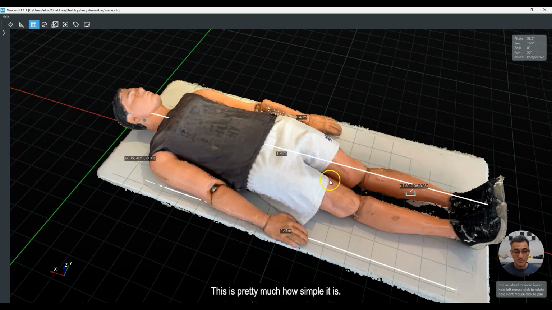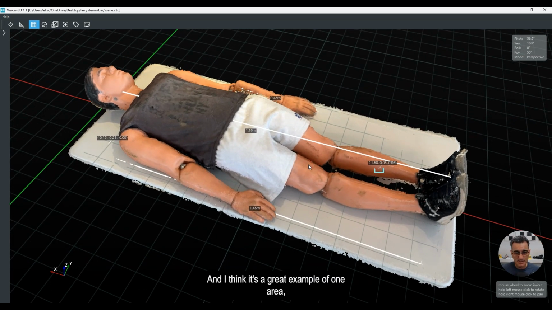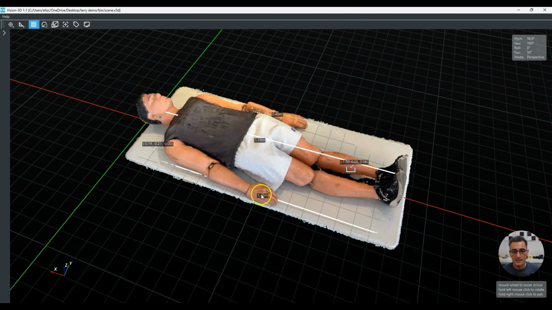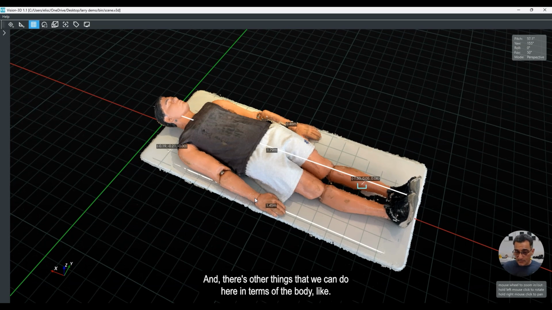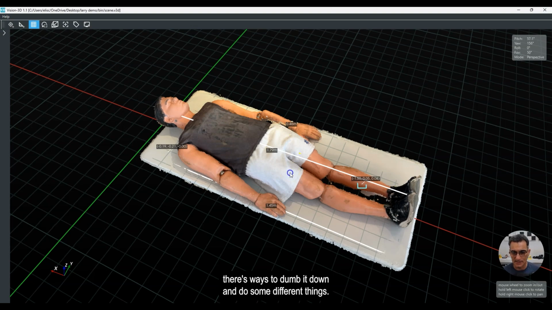This is pretty much how simple it is. And I think it's a great example of one area where this could be really important. And there's other things that we can do here in terms of the body. So, for example, we can hide the actual features and make a more simple model, just a generic model with the photographs. There's a number of different things that we can do here. If, for example, the content of what you're dealing with is a little bit shocking or maybe sensitive to some people, there's ways to dumb it down and do some different things.